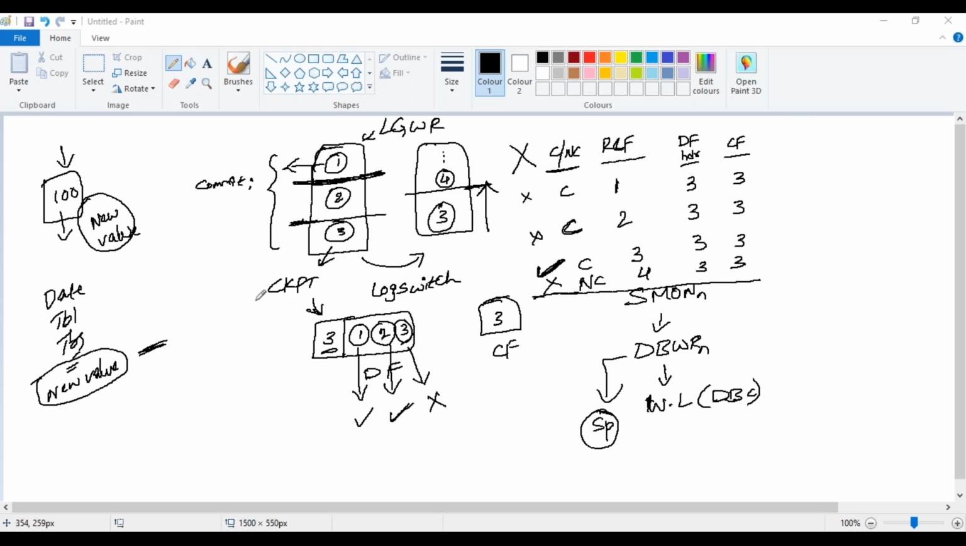So taking for example, let's say 4 is also committed. Then in that case, yes, SMON has the responsibility that it needs to even recover transaction number 4 because it is committed. So again it will do the same thing. It will ask DB data, and DB data will take help of server process to generate the dirty blocks with respect to 4, and finally those blocks will be written to the data files.